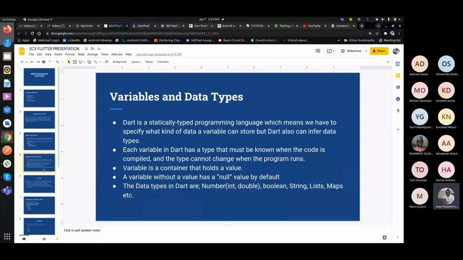Data types. Each variable in that, or any programming language, has a type. What type is your variable? What do we call the type? When you speak English, you say what type of noun is this? Is it common? Is it a proper noun? What type are you?